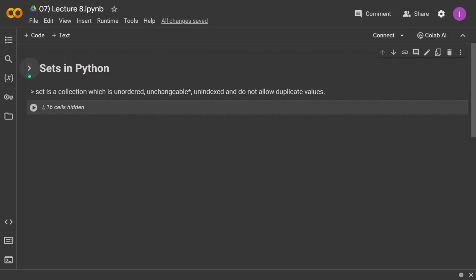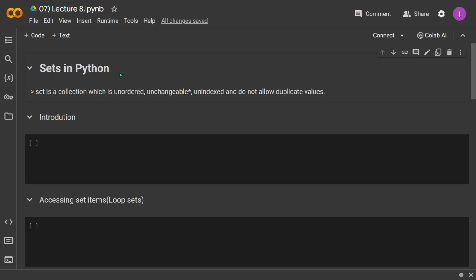So what are sets? It is also a collection data type, that is, it stores a collection of elements, just like lists, tuples and other data types. And what are the properties of this? A set is a collection which is unordered, so the elements are not ordered, and unchangeable, and we can't replace any items. It is also unindexed, which means we can't find elements by 0, 1 like that. And it does not allow duplicate values to be stored inside it.